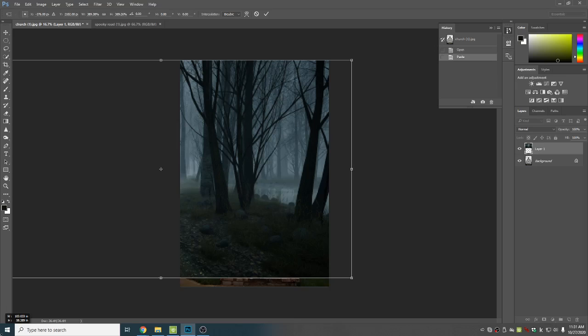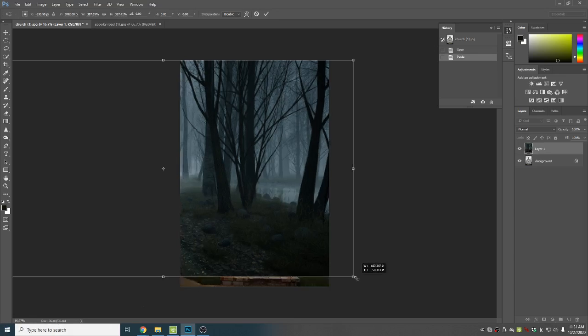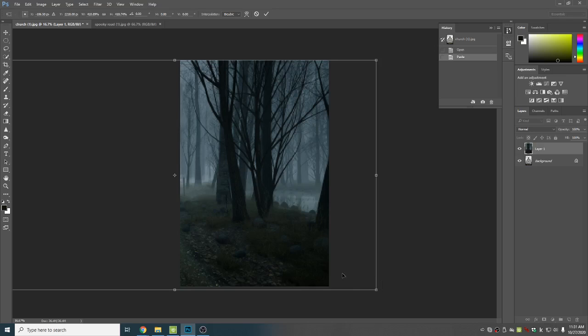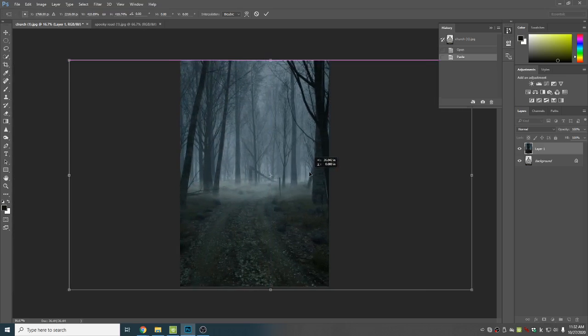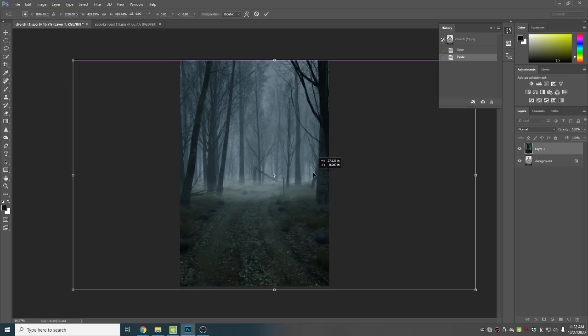And I want to just make this so it's big enough to take up the entire image of the church. And then I want to move it so that it's kind of in the middle. I want the road to be kind of in the center like that.